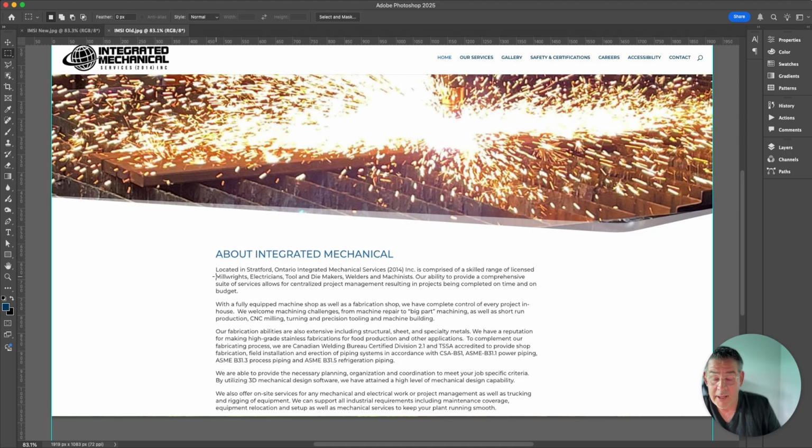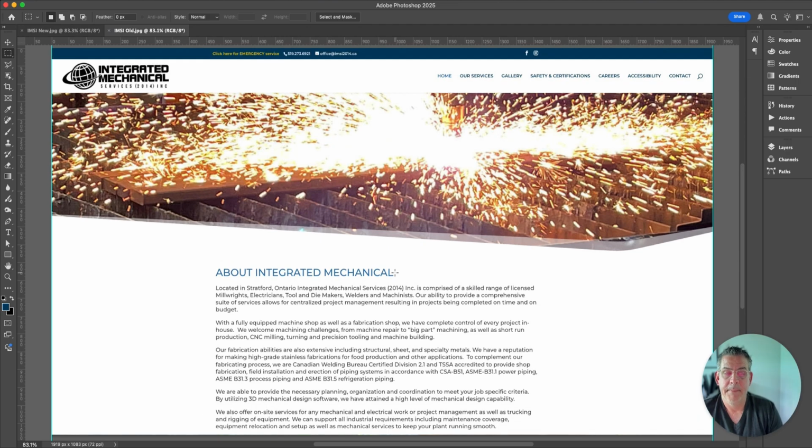What's more is the line height here is a lot smaller than it should be. In this case, our line height is about 1.25. So for a block of text, ideally we want that to be about 1.5 or 1.6. Paradoxically, the content that we have here is too narrow.